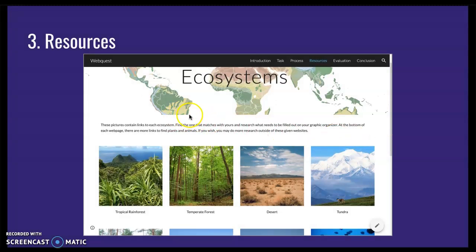And then here's her resources page. So notice these pictures contain links to each ecosystem. Then she gives her directions here for the rest of what it is. But notice, so she's told us now that if we click on this picture, that's going to take us to a hyperlink. That's going to take us outside of this specific Webquest.